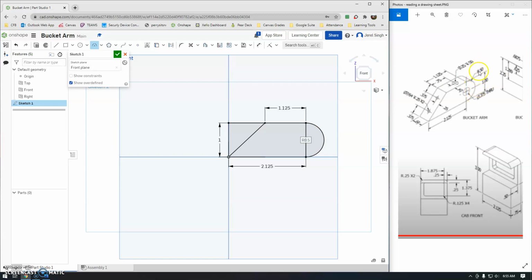Our radius is 0.5. I'm going to press Escape. Our last thing that I can do before we extrude, looks like this circle has a diameter of 0.375. I'm going to go ahead and put that in here rather than extrude or remove it in a second, and I'll show you what I mean.